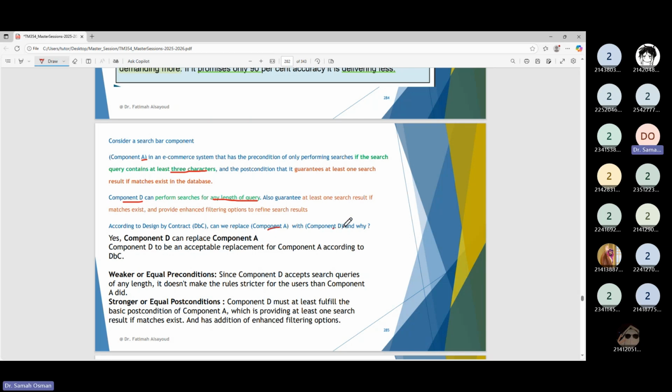with D? So the simple answer will be, when we check, A needs 3 characters, D accepts very long or any characters, so D is bigger and stronger than A. So simply the answer is yes. Component D can replace component A because component D is stronger than component A, or you can say because component A is weaker than component D. Either way you explain it, that's up to you.